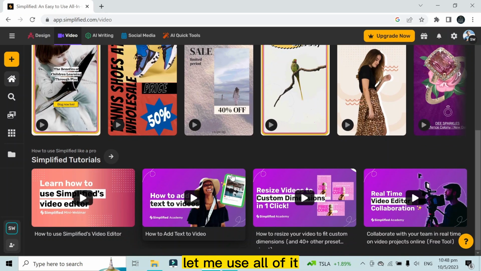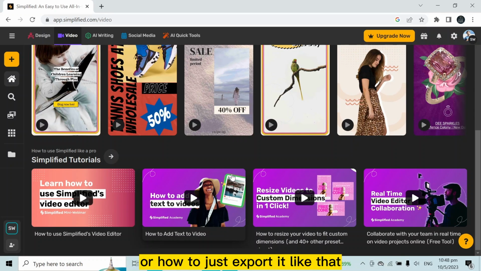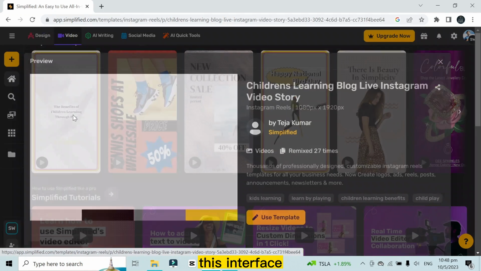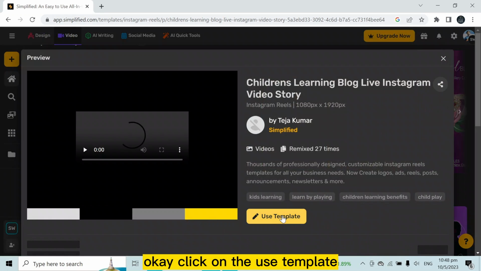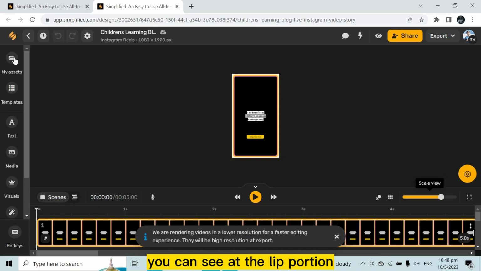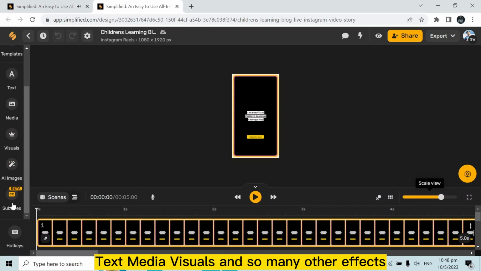Let me use one of them and I'm going to demonstrate how to edit it and how to export it. So let me use this one. Click on use template. Here it is, the editing interface has been loaded. Now from here you can easily edit anything. At the left portion there are many buttons like my assets, templates, text, media, visuals, and many other effects. You can also add subtitles from this option.